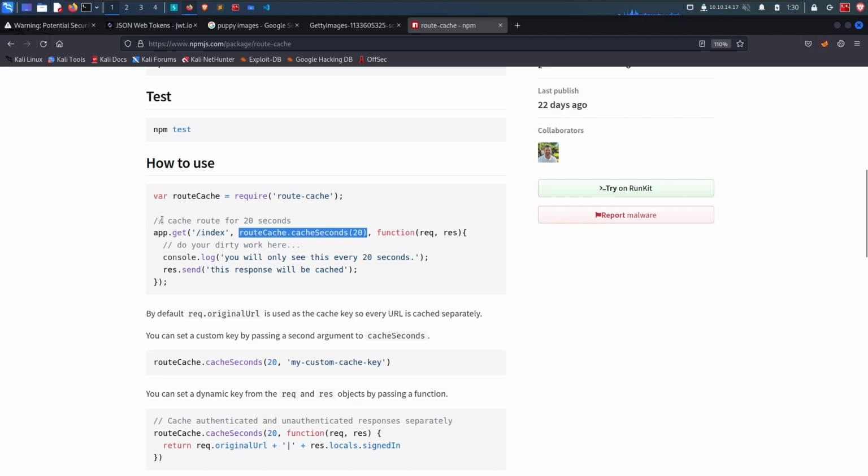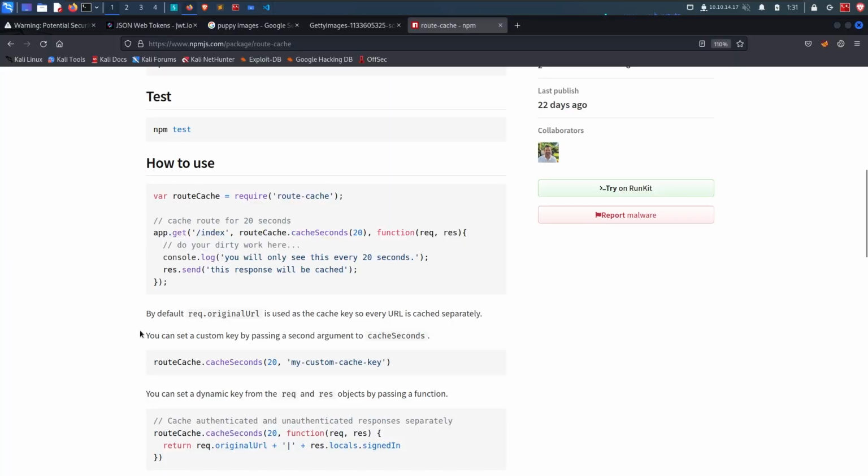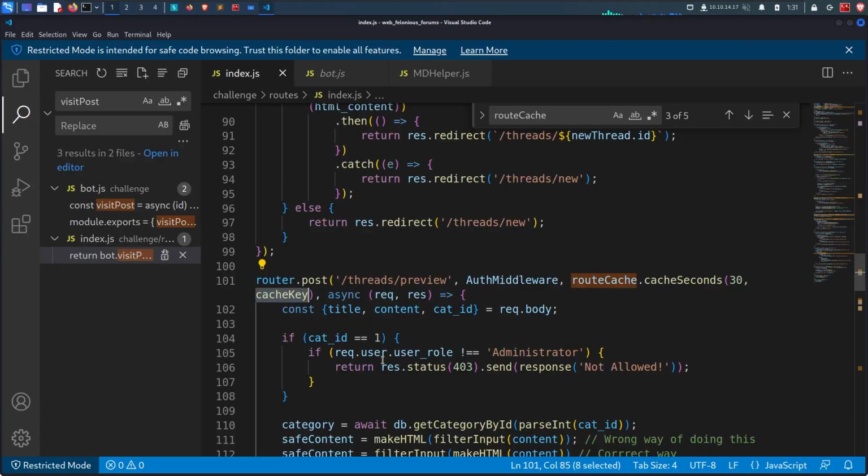And in the comments, they have explained that this is going to cache the route for 20 seconds. So what this basically means is that it's going to save the response in a cache for 20 seconds. So after 20 seconds, this response is going to be expired. And in our case, they are setting the cache for 30 seconds, and they're also passing in the cache key. In the documentation, they say that you can set a custom key by passing a second argument to cacheSeconds. So this is going to be the custom cache key.